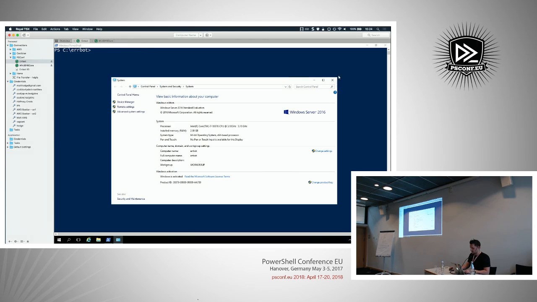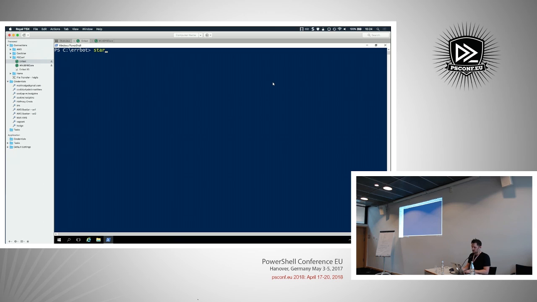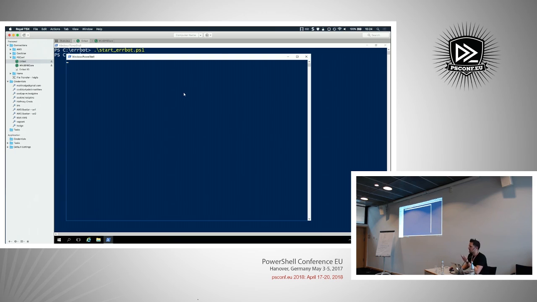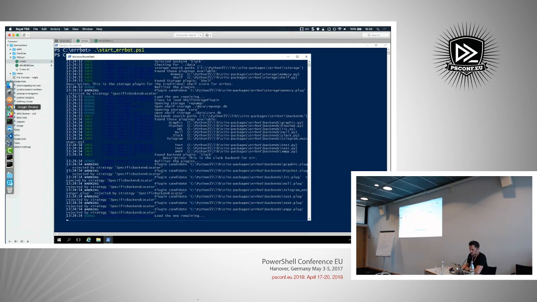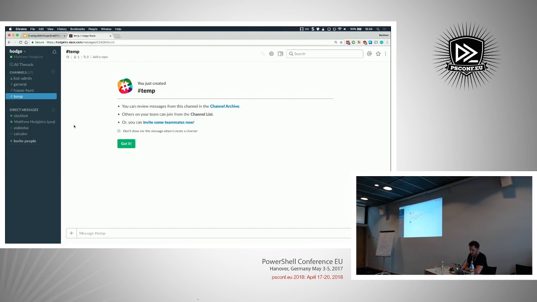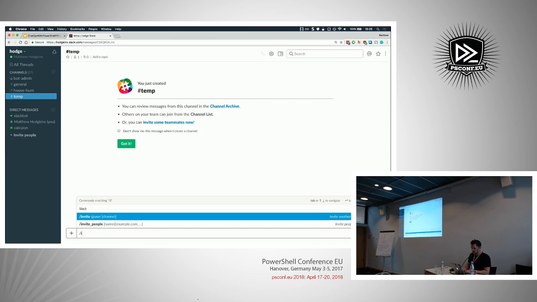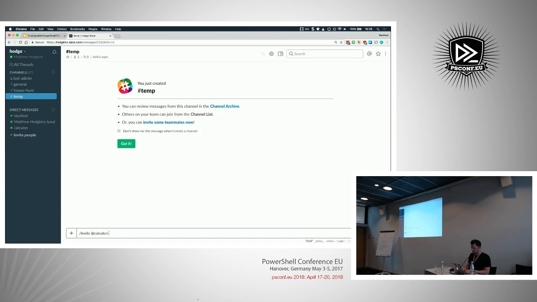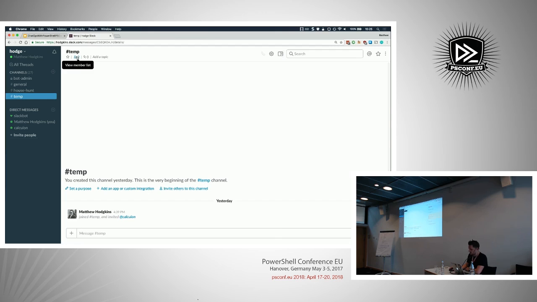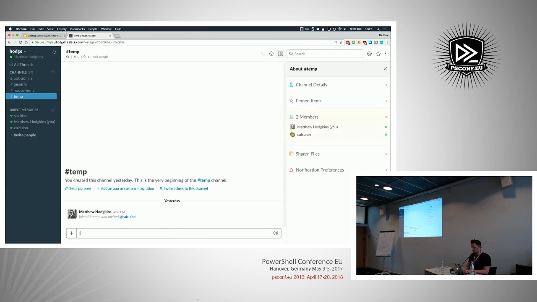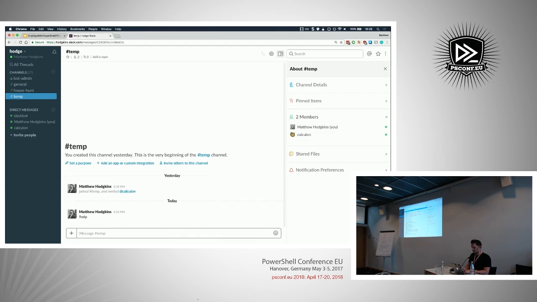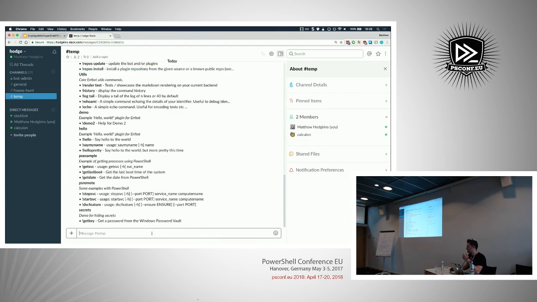When you've got that sorted, there's a little PowerShell script here, just called start bot, there you go. And that's going to start the bot connecting. If we switch back over to Slack here, we'll see that the bot Calculon is going to come online in a second. It's just come online. Now we can invite him to the channel. Okay, and we've got a bot sitting in the channel now. Then we can do a help command, and the bot will respond with all the commands he has. So that's how quick it is to get a bot online.